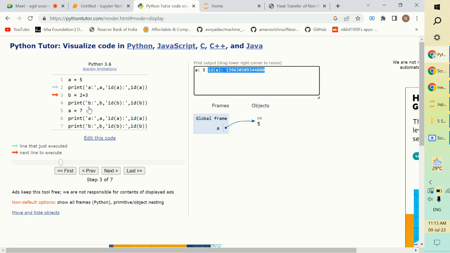So 2 plus 3 is 5 only. When I click on next, we can see that this variable b is created and it is pointing to the same object 5, because 2 plus 3 is 5. So it is the same object. That is why b is pointing towards 5 only. So when I click on next, it will print b and id of b.